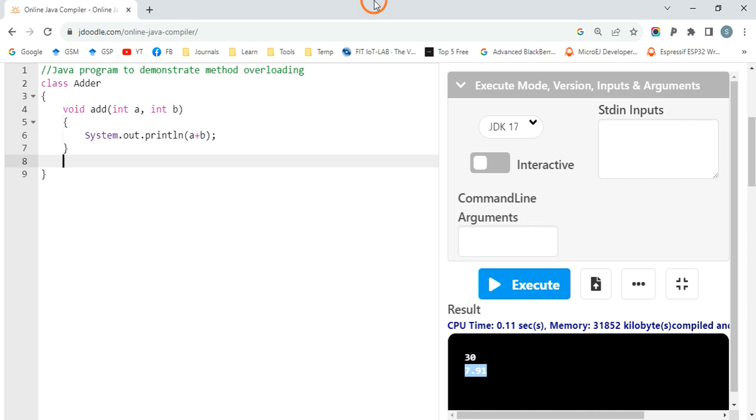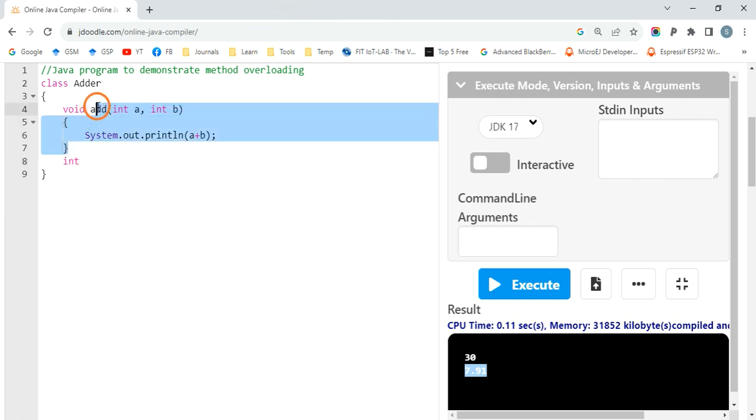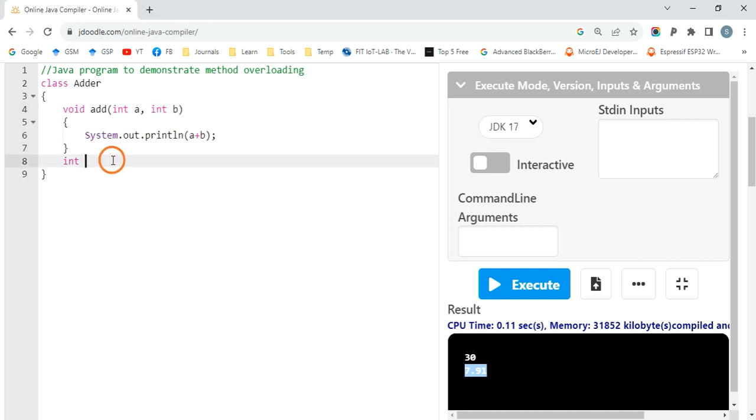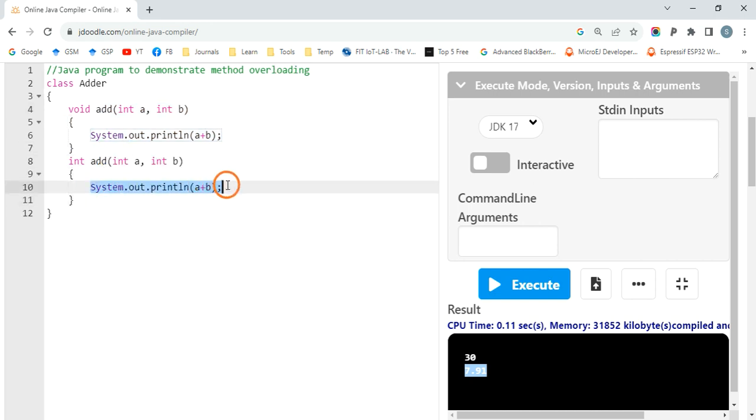Now before actually writing one more method with the same name, let me write return type as int, and the remaining code is this method where instead of writing system.out.println, I will write return a plus b. So see here, I have discussed this point in the previous video, right? Even though if you are creating methods with the same name, but if you are changing the return type, this is not method overloading, right? So let me actually execute this and see what happens.